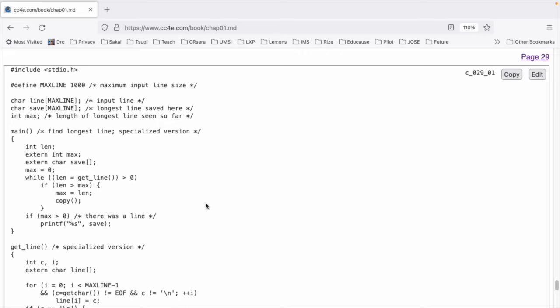This sample code is on page 29 of the textbook, and it's pretty long, but I'll read it for you. #include <stdio.h>, #define MAXLINE 1000. And we're still outside of main. char line[MAXLINE]; char save[MAXLINE]; int max; Those are our three global variables.